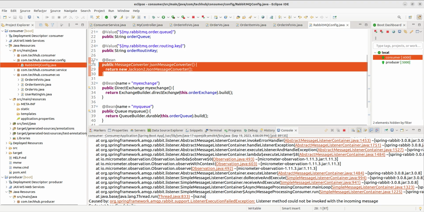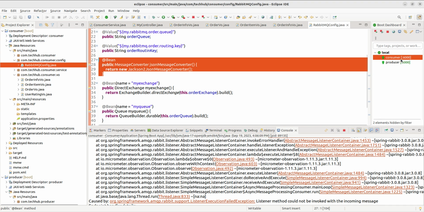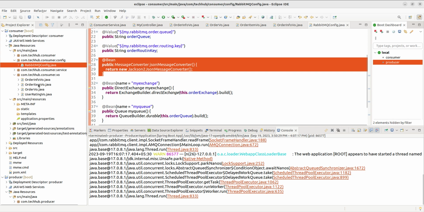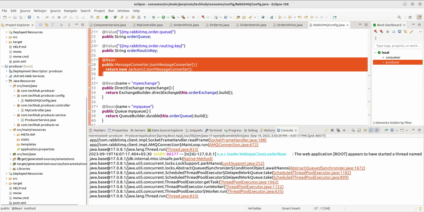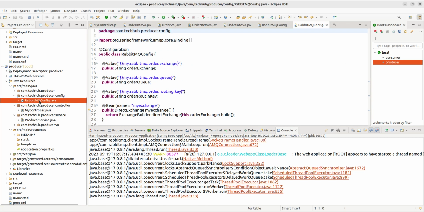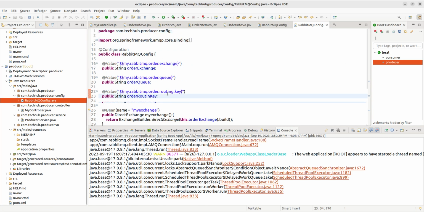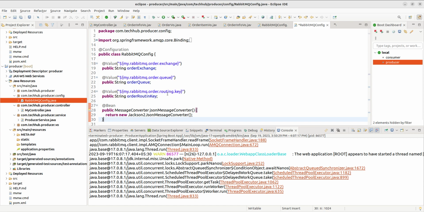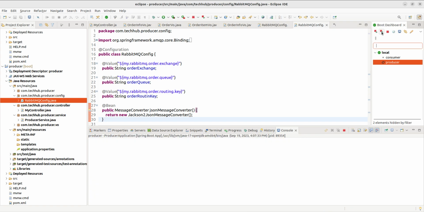this will not work. So what you have to do in this case, you have to add the message converter on the producer side also. You have to give it at the producer side also. So add the same in the producer side also. Okay, that's it, it's added. Now run.